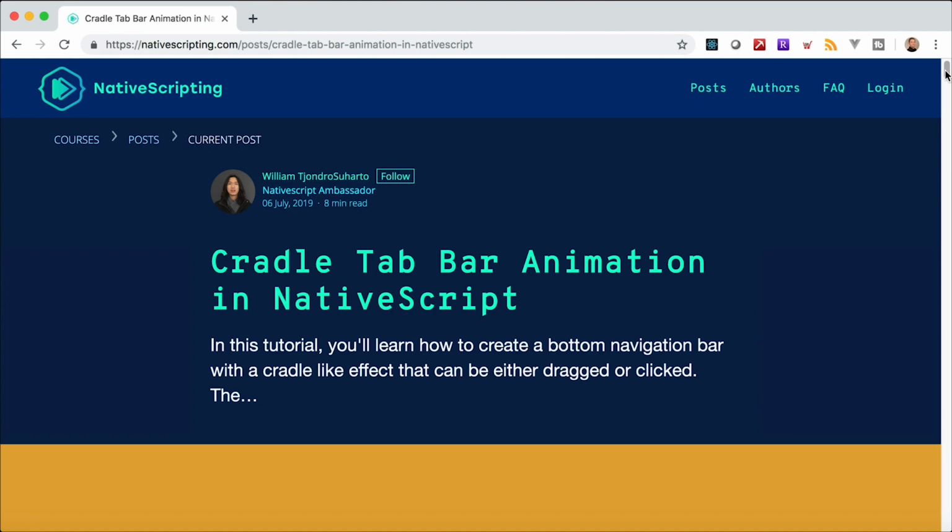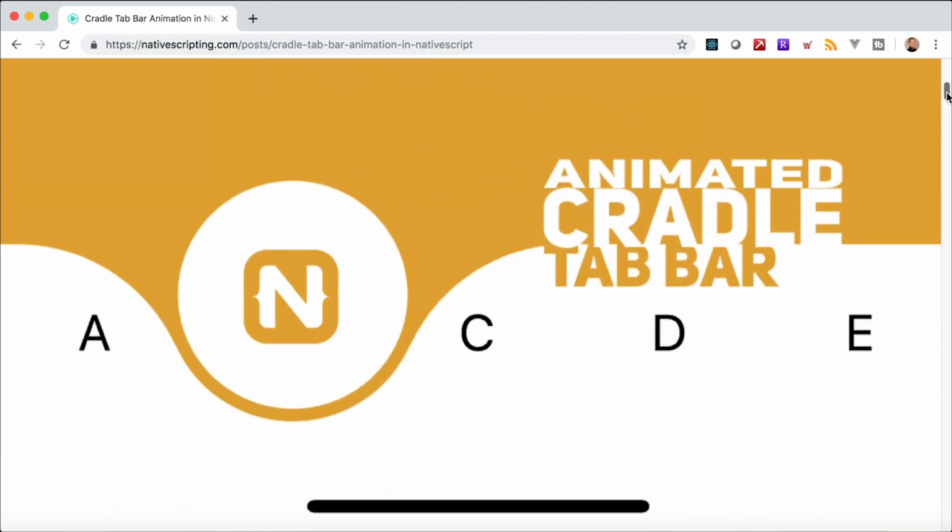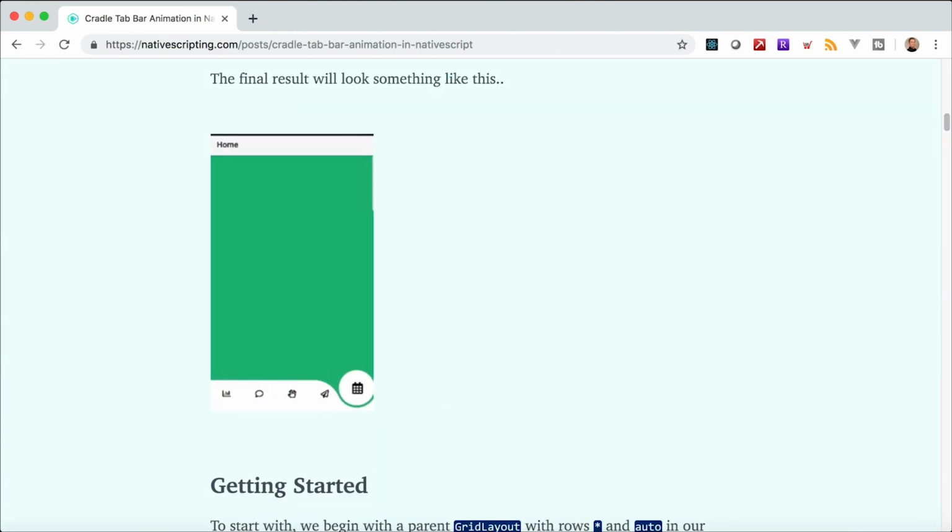And there's a lot of other people in the community that are creating NativeScript content. There's the NativeScripting blog posts that several authors have been contributing to from around the world. We have people like William, who's just recently joined. He posted a pretty cool animated Cradle tab bar tutorial. You should definitely check that out. We have people like Shiva Prasad, who's also contributed to this channel with his own tutorials. And Tiago, I've mentioned him earlier in the video. He's also contributed articles and posts there as well.